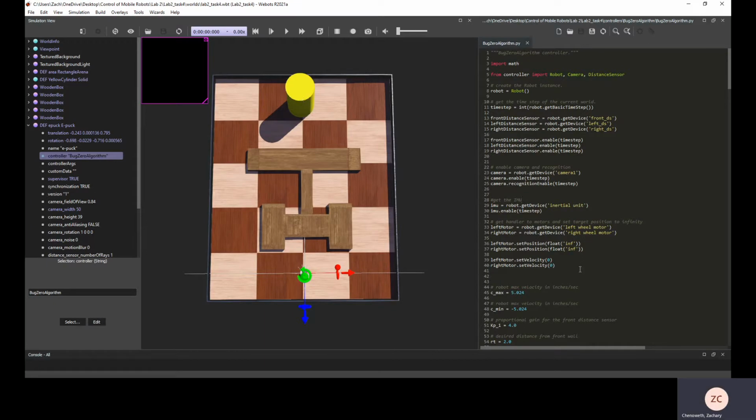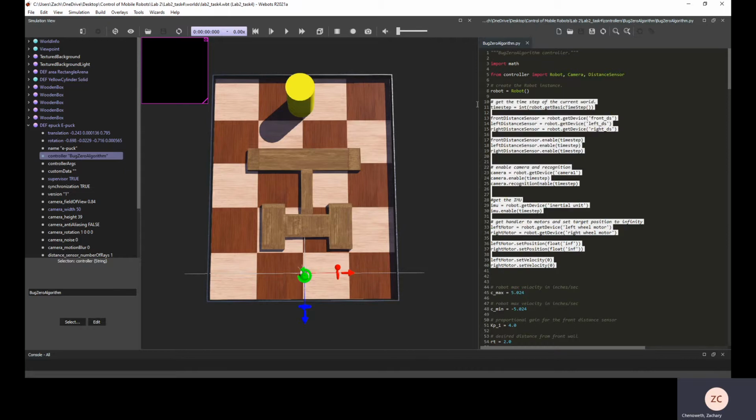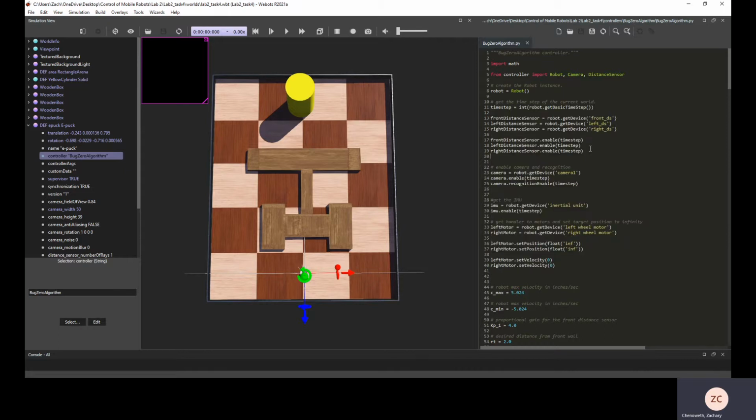Here we have the controller. We have all of our initializations for the robot. We have our distance sensors, the camera, the IMU unit, and then the motors for the robot.